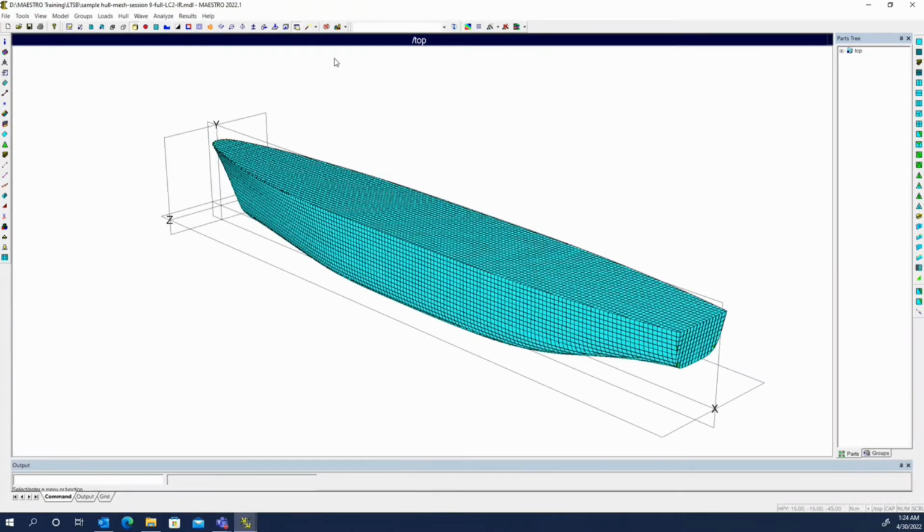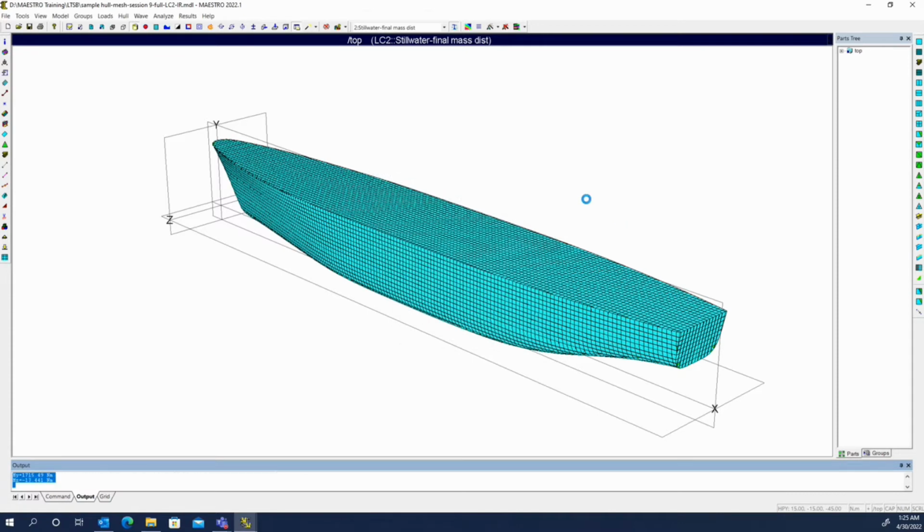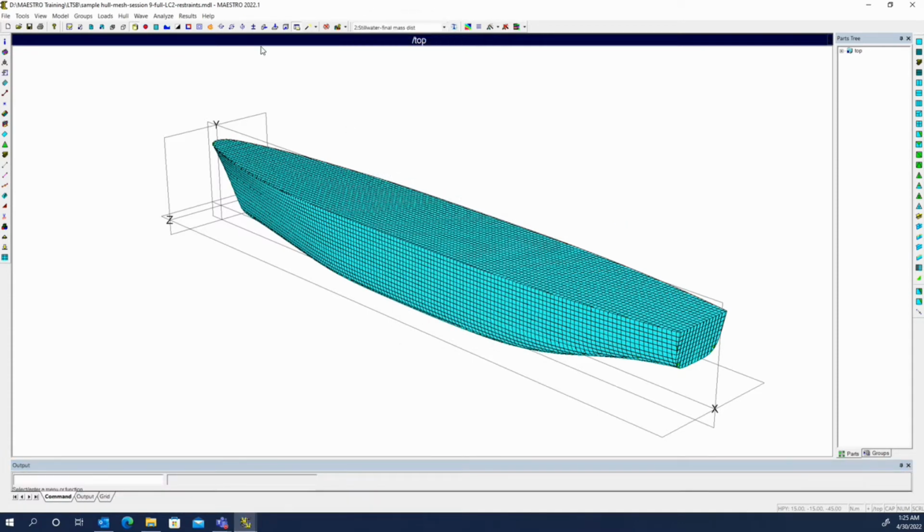On our second model, we're going to run both the hydrostatic balance and the inertia relief. So we'll get hydrostatic balance started here. Now we'll run the inertia relief. It cautions you that it found something in there. Would you like to continue? Say yes. And for our third model, we're going to use traditional restraints.